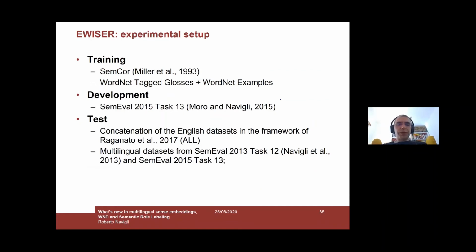So in the experimental setup, we do something similar to what we did earlier. In the test, we use the ALL data set, that is the concatenation of all the English data sets in the framework of Raganato et al., which includes the 5 Senseval and SemEval gold standard data sets for word sense disambiguation. We use one of the data sets as development, which is quite common, and that's the normal data that is used. But obviously, we also have performance when we exclude this as a test set.